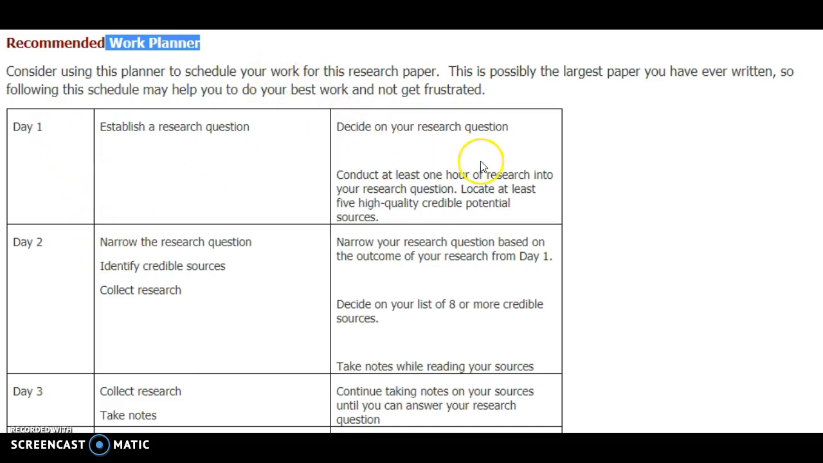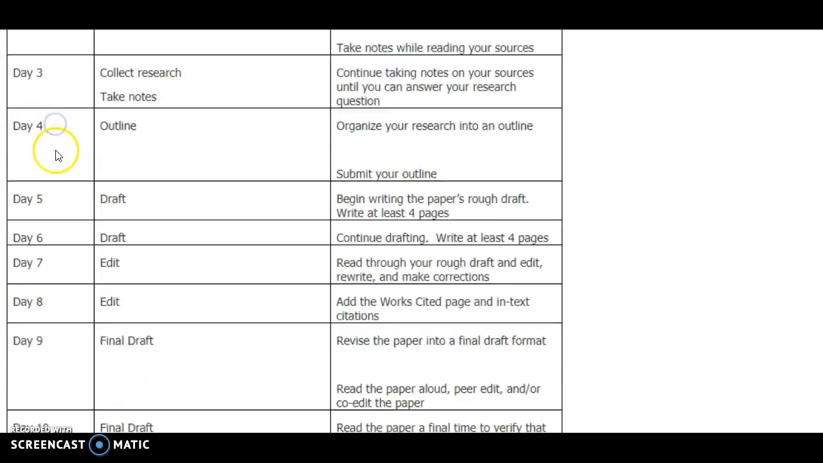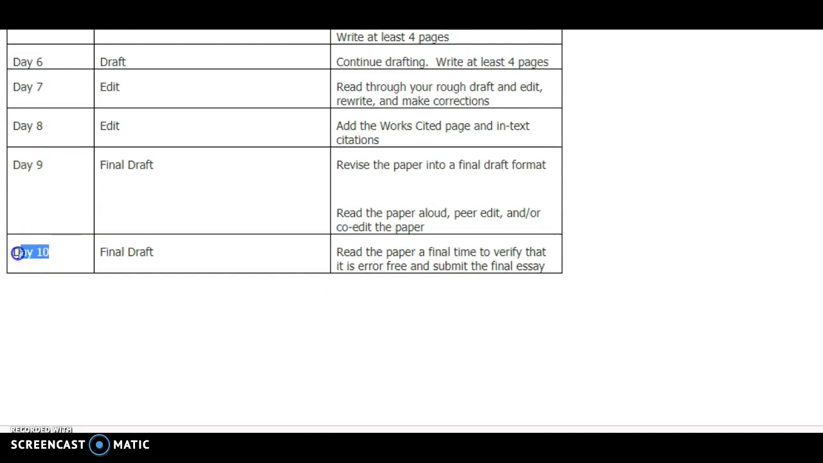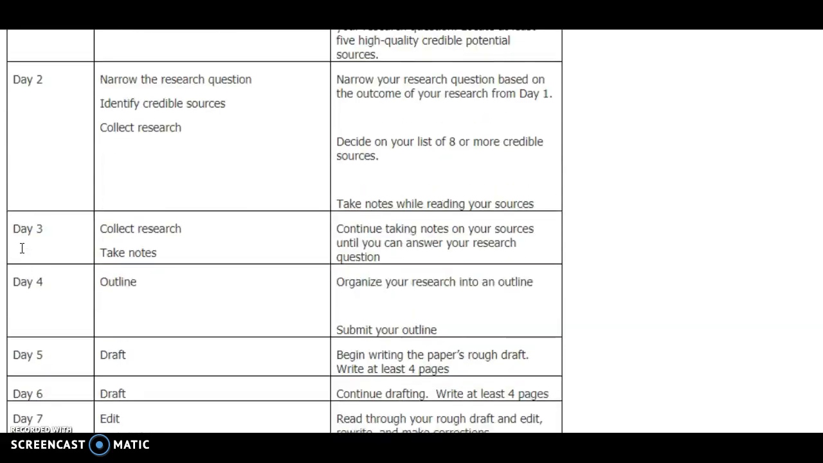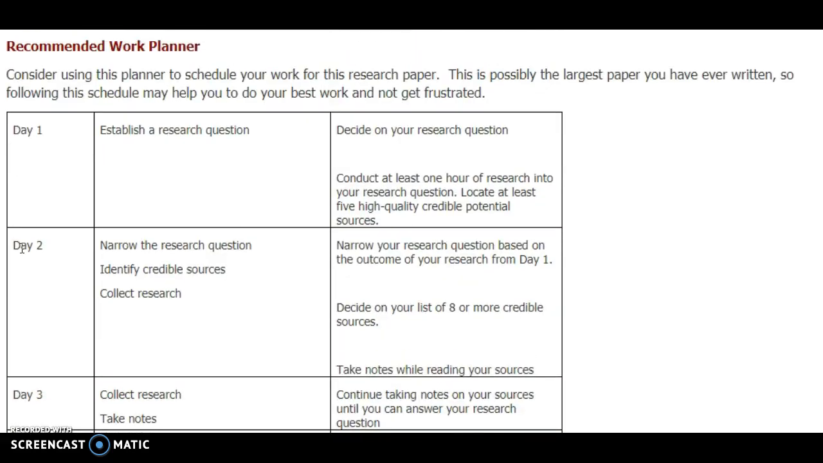Now, you'll see that it's got 3 columns. So over here on the left, I've got the days broken down. It starts with 1 and goes all the way up to 10, okay? I'm making the assumption that you're going to take about 10 days to work on this project. This is stretched out over 2 weeks, and if you need to take more time, you're welcome to over the weekends. But in terms of the weeks that we have it broken down in our class, we've got it for weeks 9 to 10, okay?